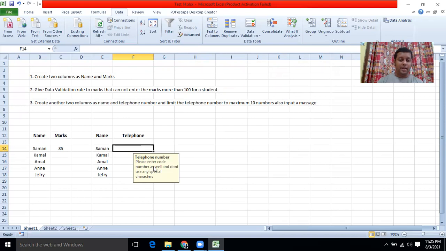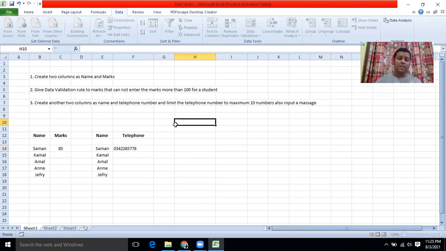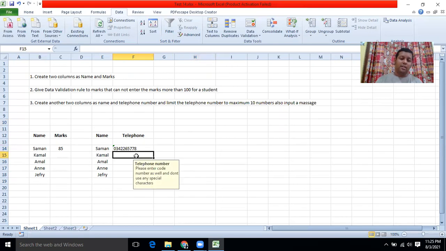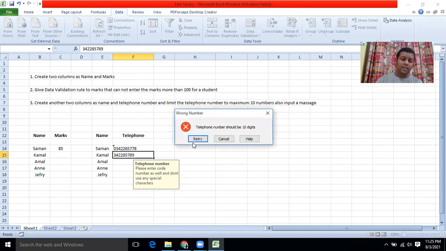Telephone number, please enter code number as well, and don't use any special characters. So you know how to enter the number. And then when you are going to enter the number, I am entering the first number, 3422657778. Now it's okay. I'm going to enter another number. Mistakenly, I forget to enter the 0. 3422857789. Then what happened? Telephone number should be 10 digits.